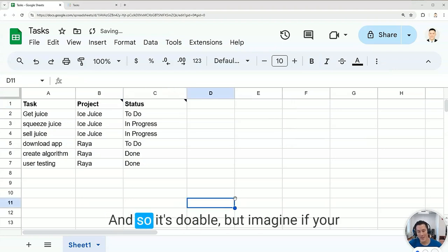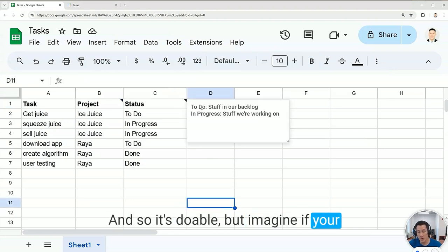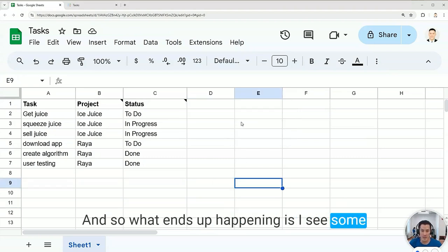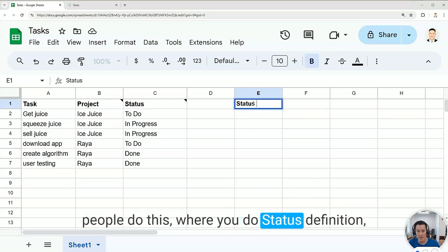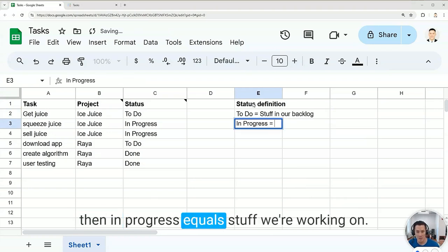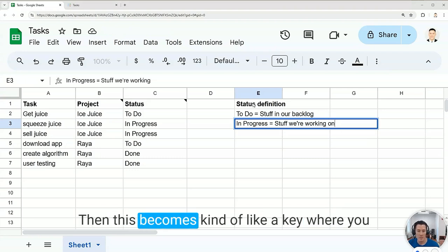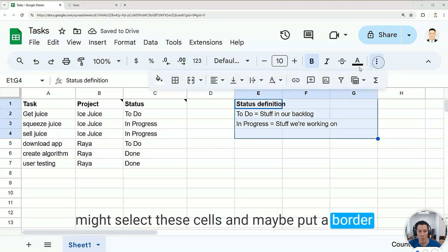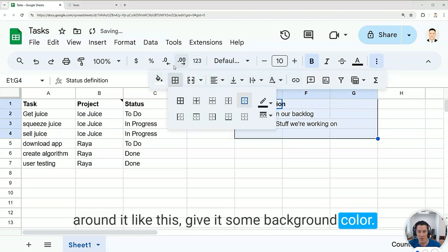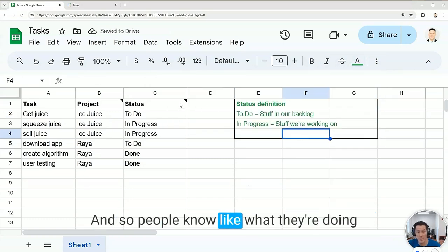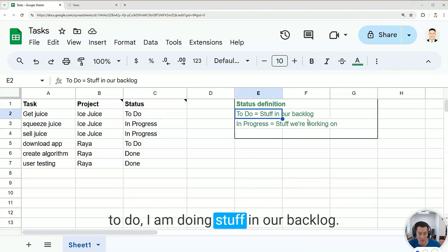And so it's doable, but imagine if your statuses change, the definitions change. And so what ends up happening is I see some people do this, where you do a status definition, where to do equals stuff in our backlog, and in progress equals stuff we're working on. Then this becomes kind of like a key where you might select these cells and maybe put a border around it like this, give it some background color, something like that. And so people know that by doing to do, I am doing stuff in our backlog.